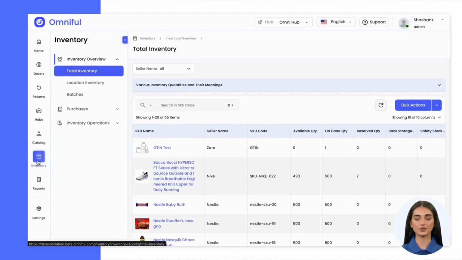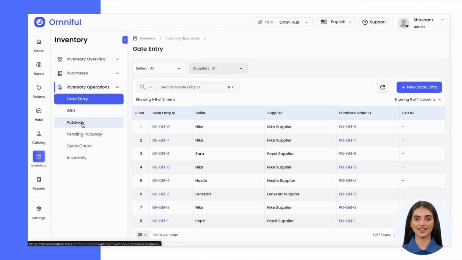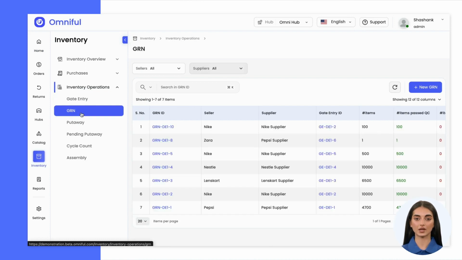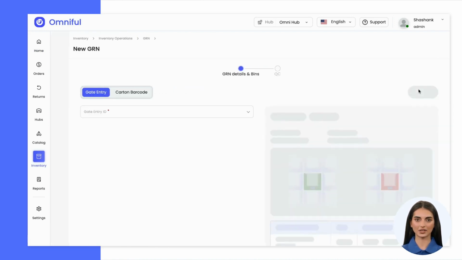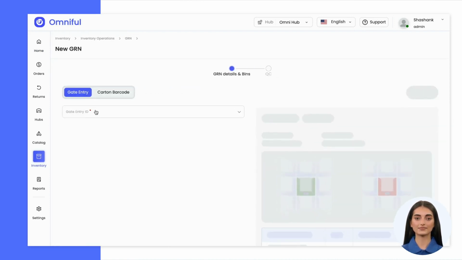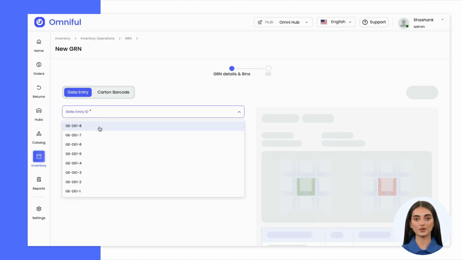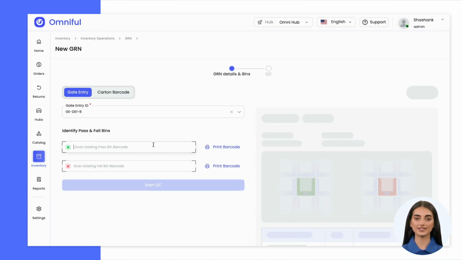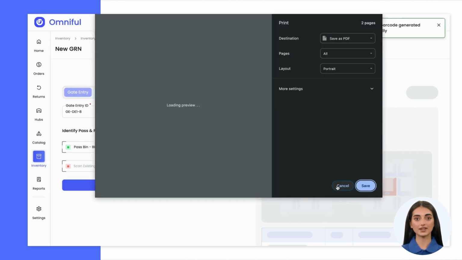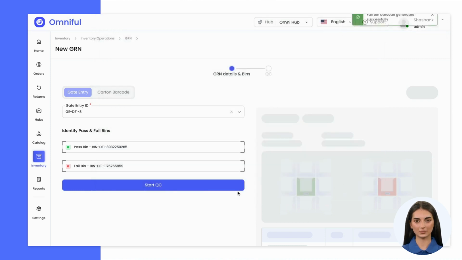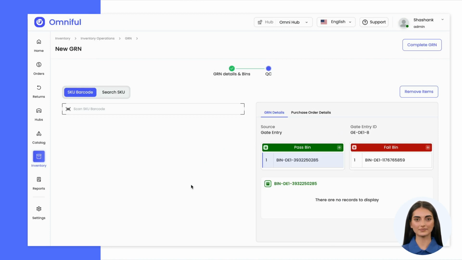Go to the Inventory Operations section within the Inventory tab. Click on GRN in the navbar, and then click on the New GRN button. Provide the gate entry ID or carton barcode as a source of GRN. After selecting the source, you can either scan the existing bins or create new bin barcodes to classify the received goods into QC Pass or QC Fail category. Here, I am printing new barcodes for 2 bins and then starting the quality check.